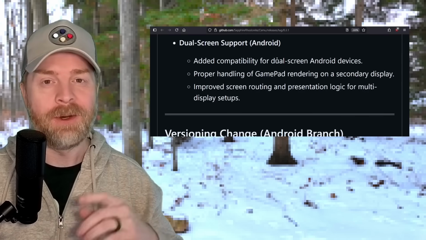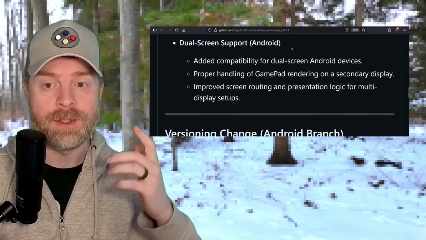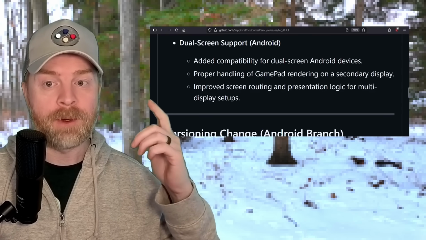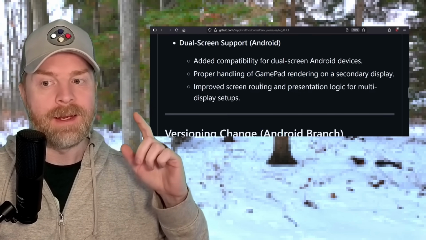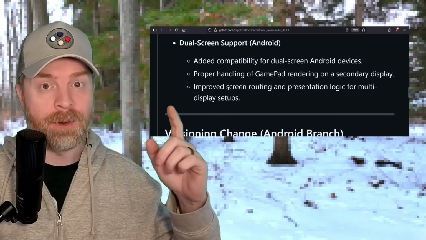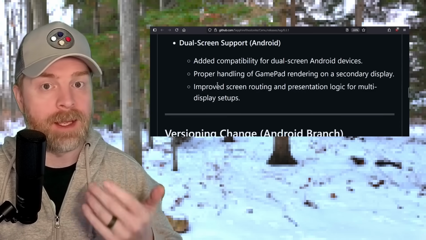Now, it is worth noting this seems to be the initial implementation of it, so there may be bugs and issues, but it does add proper handling of gamepad rendering on a secondary display. And I think that may be very, very interesting for dual screen Android devices. I don't know, maybe something like the AYN Thor.